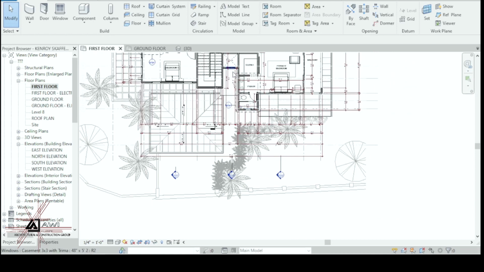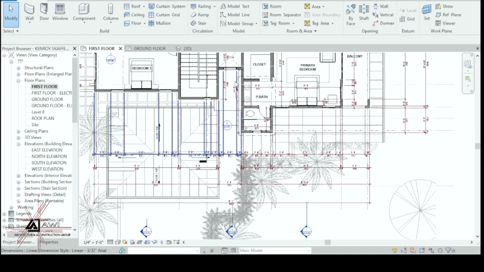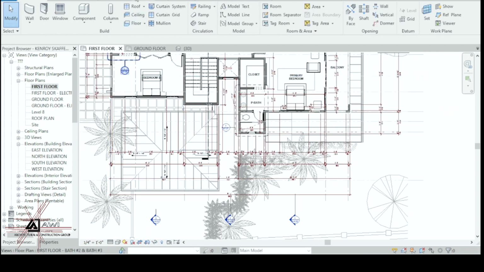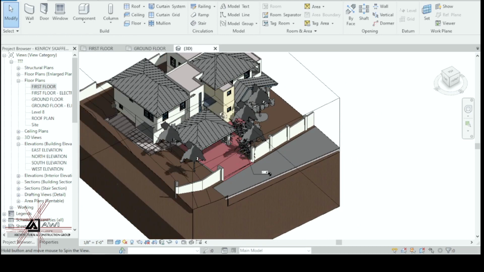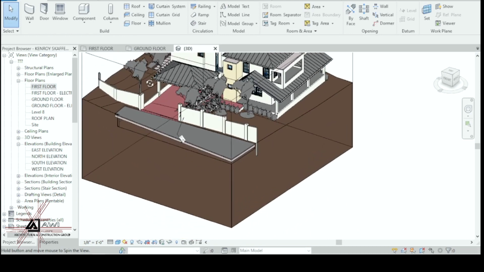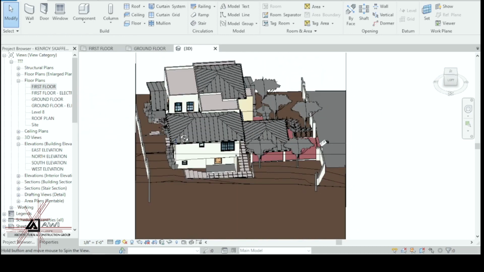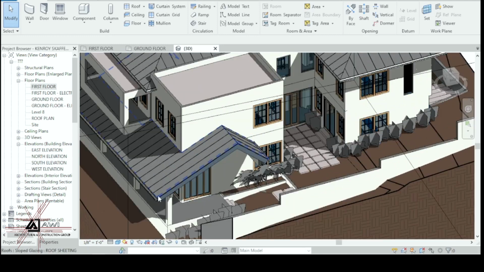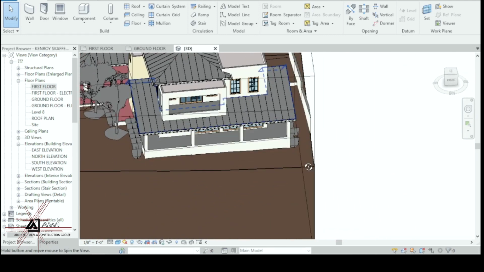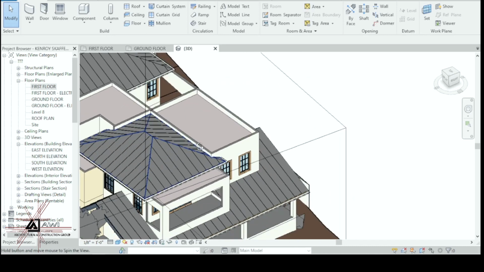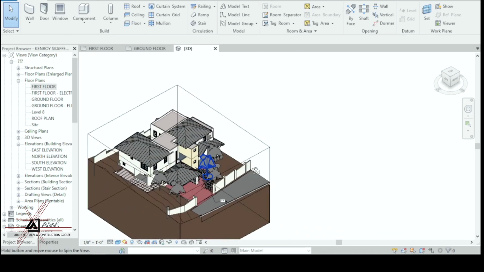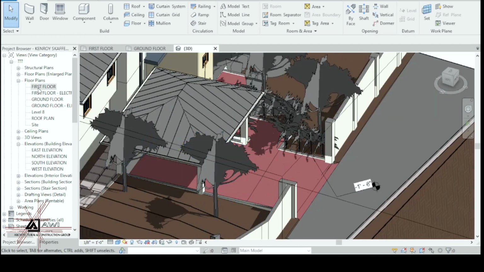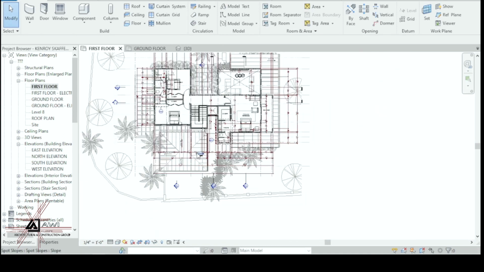Yeah, that should be good. Let me just check back the model to see if anything is being affected, anything is being moved. Right? Nope, nothing has been moved. Good to go. Right? And yeah, that's it. That's how I apply dimensions to a drawing.